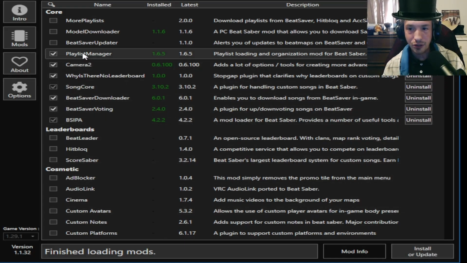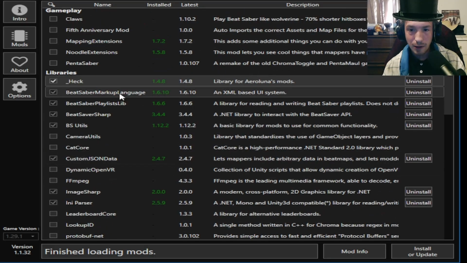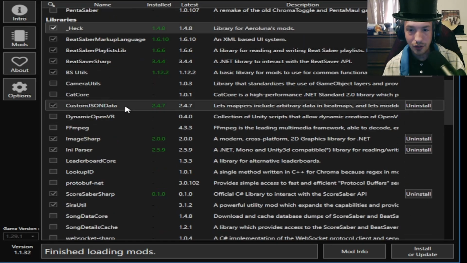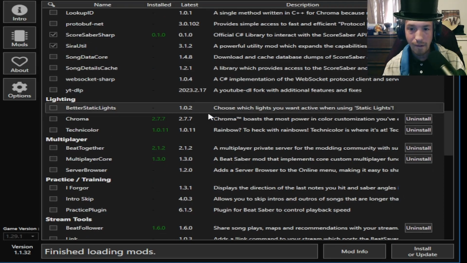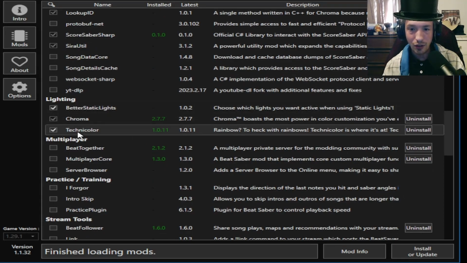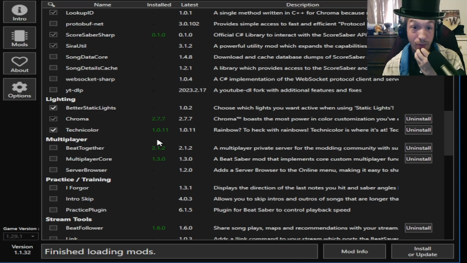Add Playlist Manager, which organizes your playlists. Songcore for more songs. Beat Saber download, Beat Saber voting. You want all of these. Utils, image sharp, parser, you want to enable Better Stack Lights, Chroma, and Technicolor. With Technicolor, as you saw, it will rainbow up your lights on top of the lights I just showed you how to set up.